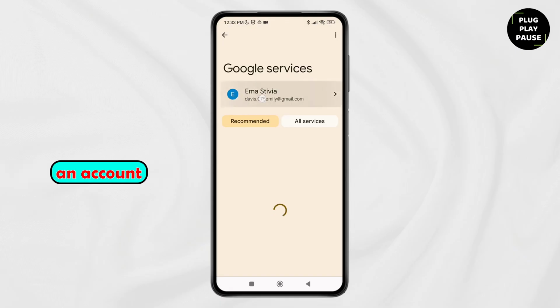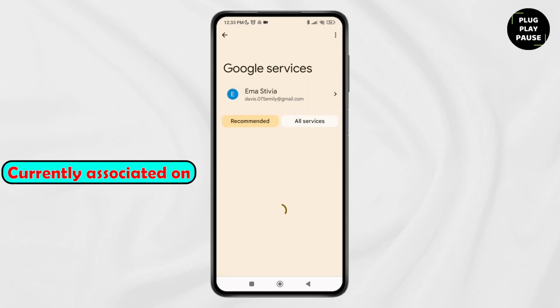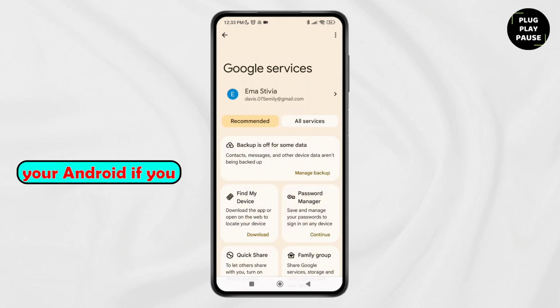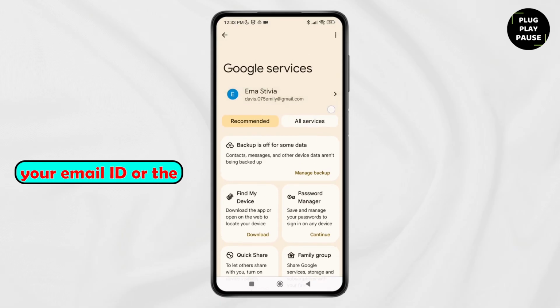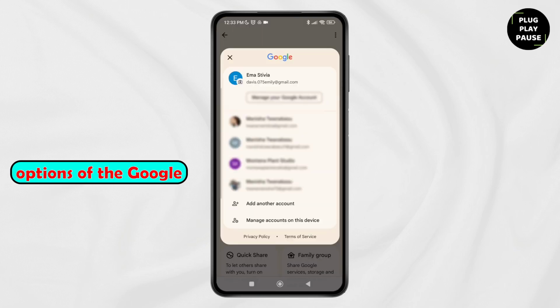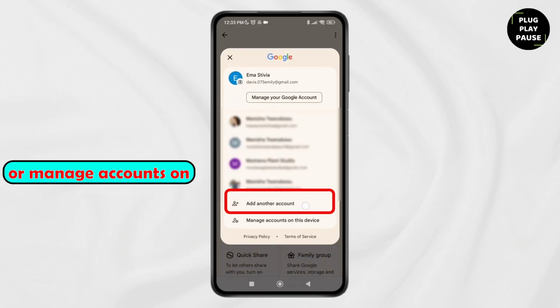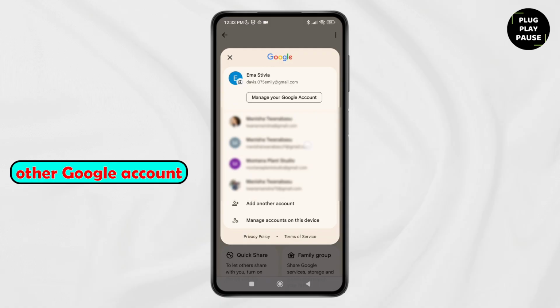As you can see, you have an account that you have currently associated on your Android. Now, if you want to change it, simply tap on this arrow button beside your email ID or the Google account. And as you do that, it will give you different options of the Google account that you have associated in your Android over here. There are different accounts. So if you have not done that, you can just tap on add another account or manage accounts on this device. Otherwise, you can just select any of these other Google accounts.